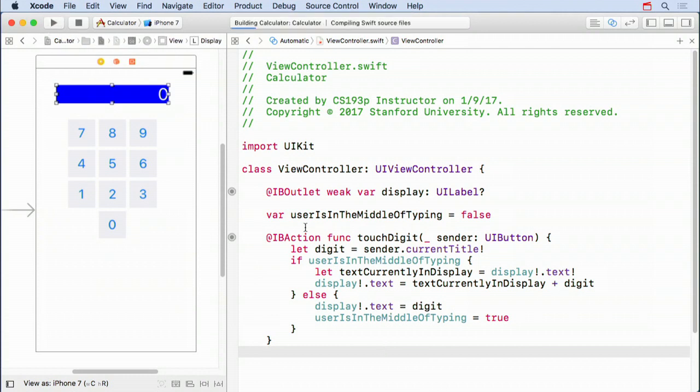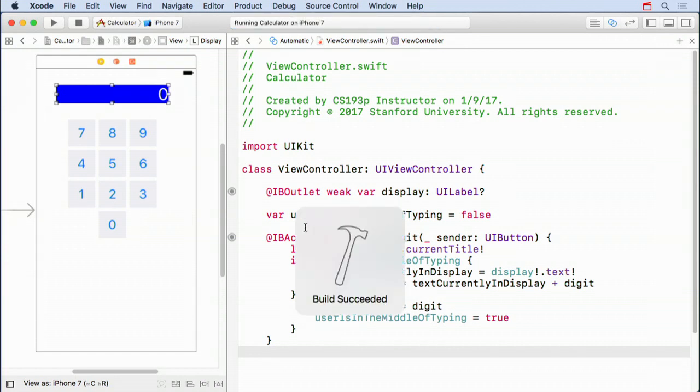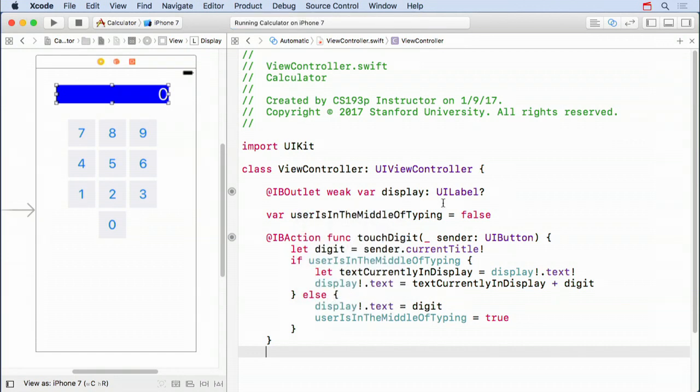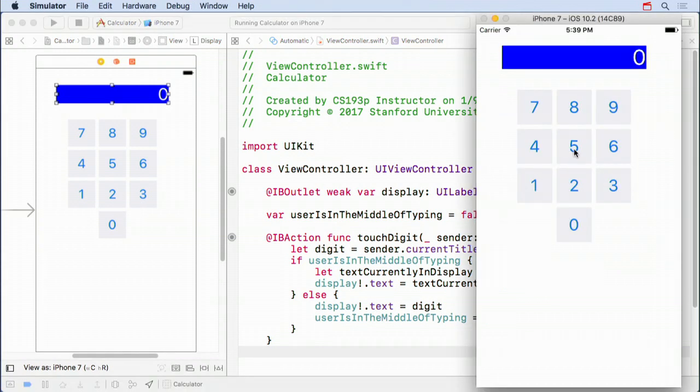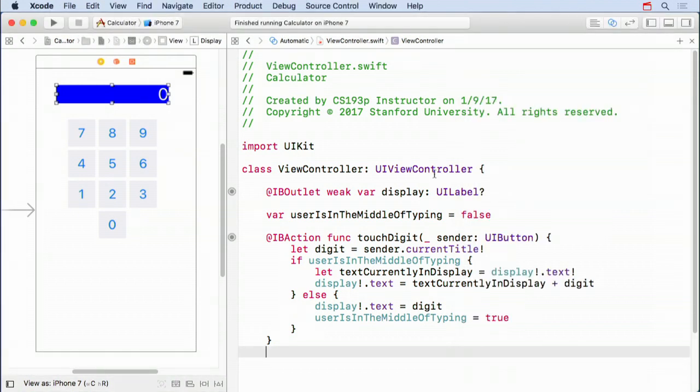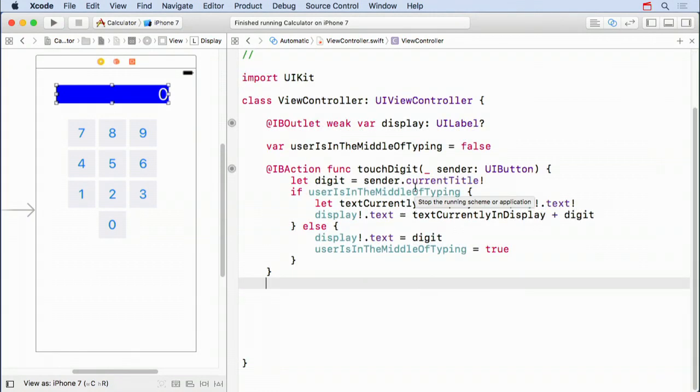So let's go ahead and run, see if that whole leading zero problem is fixed. Should be, because when we start off, we're not in the middle of typing. So when we start typing a new number, boom, we get a new number. But if we're in the middle of typing, we keep getting the appending deal. Okay? All right, we are just rocking and rolling here.